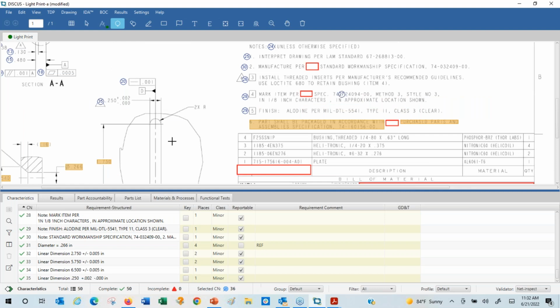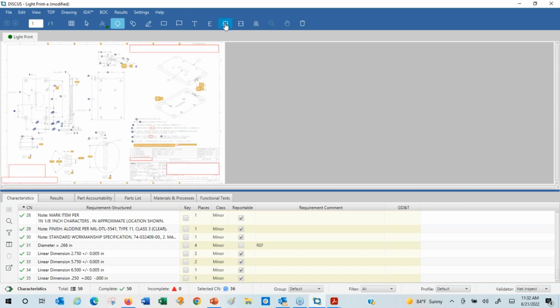Okay. Everything else you know and love about DISCUS is still going to be the same, and the export and all that. So I hope this was helpful. So let me know if you have any further questions.